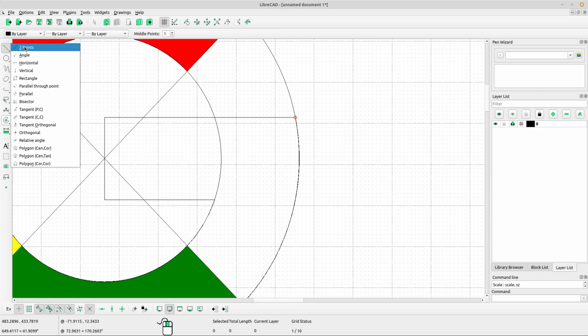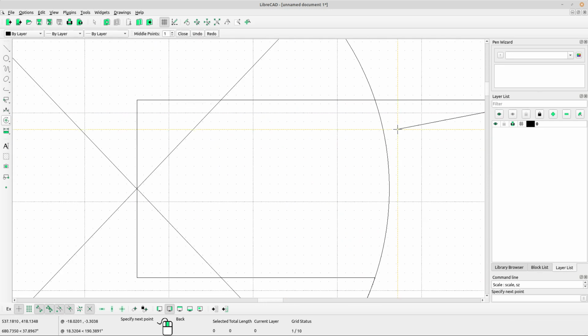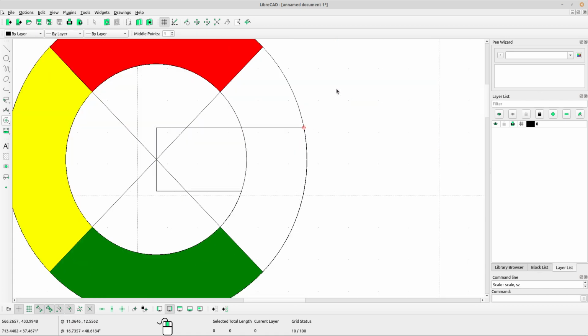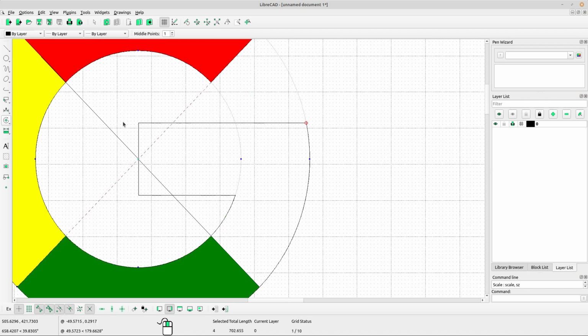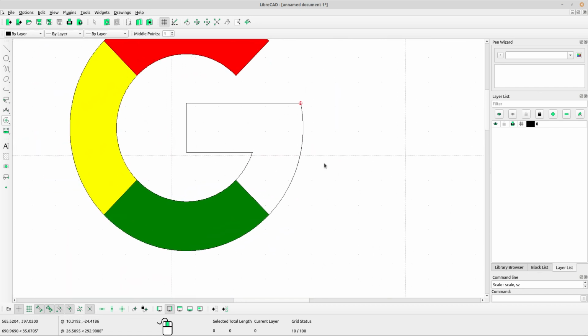Now use 2 points. We don't need 2 points, sorry. I think we should delete all the lines, we don't need them anymore. Now we got the shape.